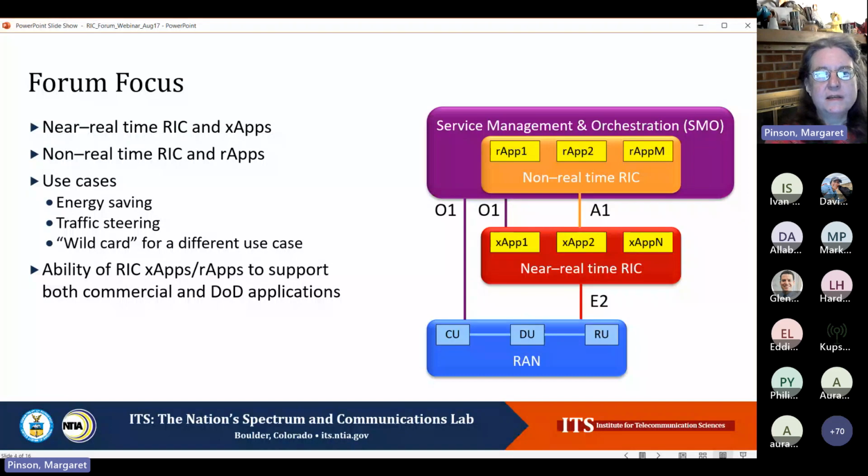Our focus is both on the near real-time RIC and XApps and on the non-real-time RApps. Either or both can be submitted.